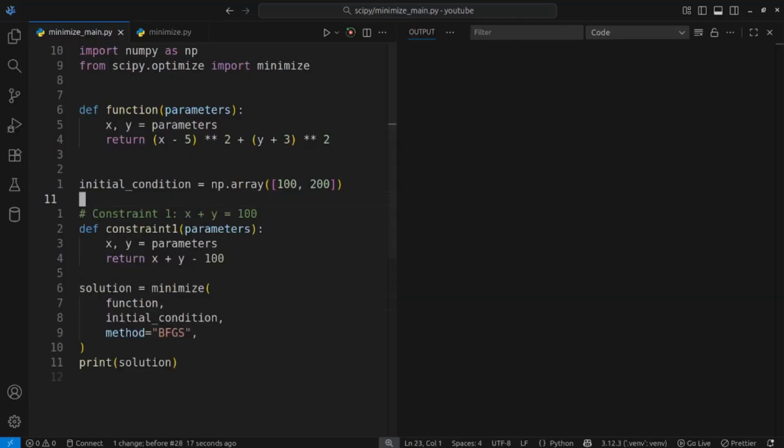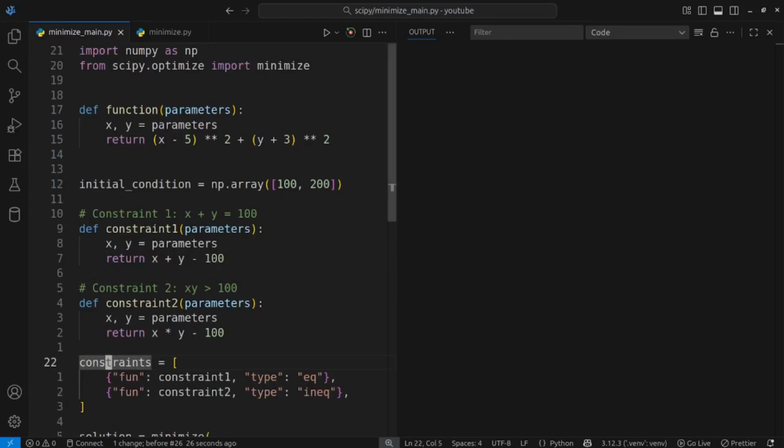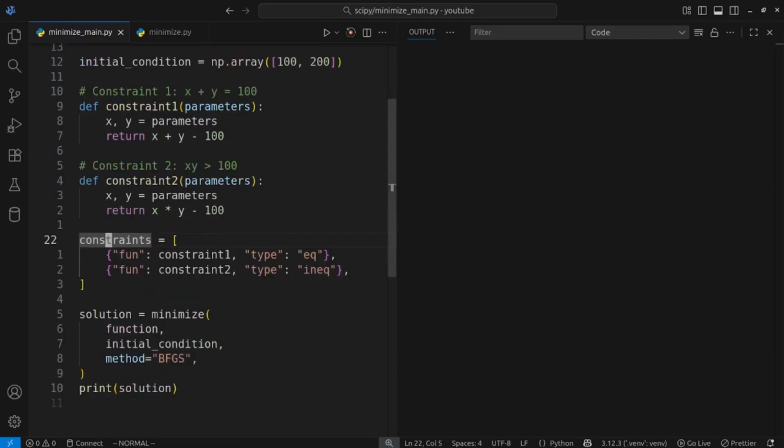We will add two types of constraints. The first constraint is an equality constraint. We will define the function such that when the constraint is satisfied, the value is 0. The second constraint is an inequality. So we will define the function such that the inequality constraint is satisfied when the function returns a value above 0. We will define the list of constraints to pass to minimize. The list will contain dictionaries with the fun key mapping to the constraint function and the type key mapping to the type of constraint. eq is an equality constraint and ineq is an inequality constraint.